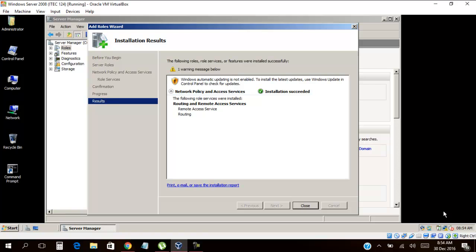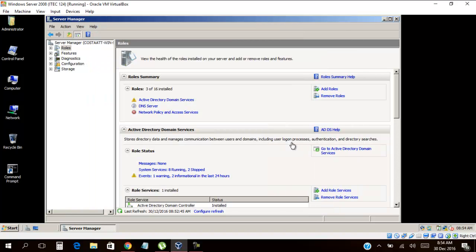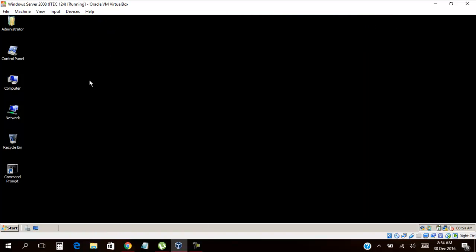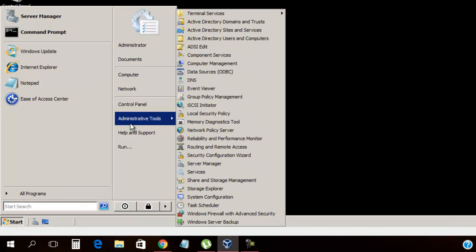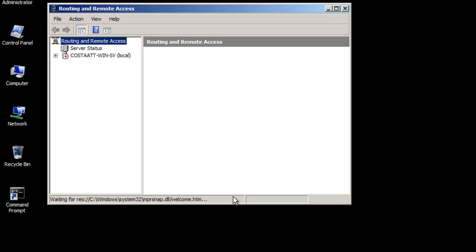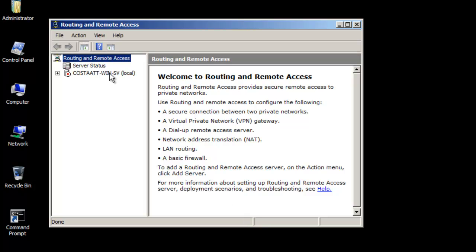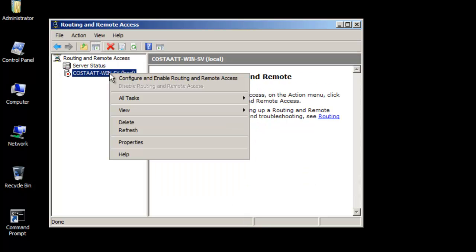Okay, it has been successfully installed, so we can close this. We can also close the server manager. What we'll go into is Start, Administrative Tools, and we're going to look for Routing and Remote Access. Click that. By default, this is disabled, so we right click and click Configure and Enable Routing and Remote Access.